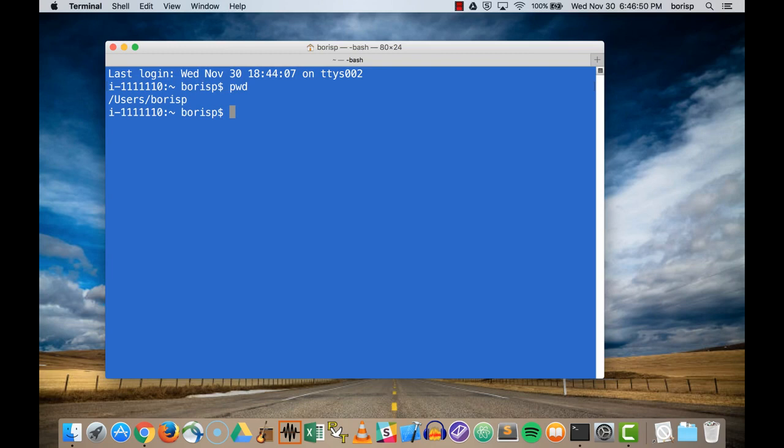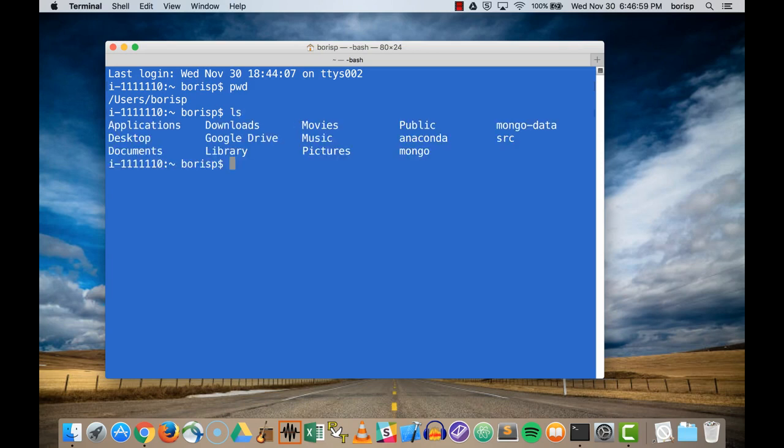Now, in order to see all of the files and directories that are in the current or present folder, you can use the command ls. ls means list, and it lists all of the available folders and directories that are available in the current folder.